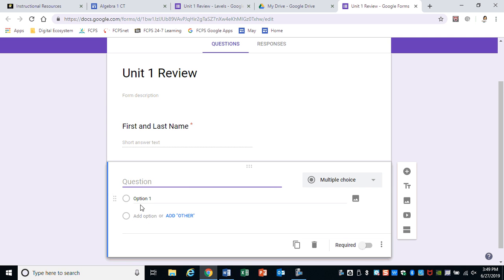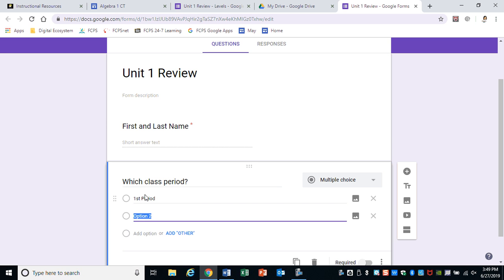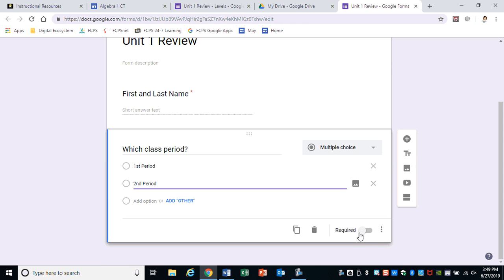So the next one, this is up to you. This is optional. You can write which class period the student is in. It helps when you're looking at an Excel spreadsheet and you want to look at all your third period or your fourth period students. It's easier to organize it that way, but it's up to you. You don't need to. And again, I make this a required question.